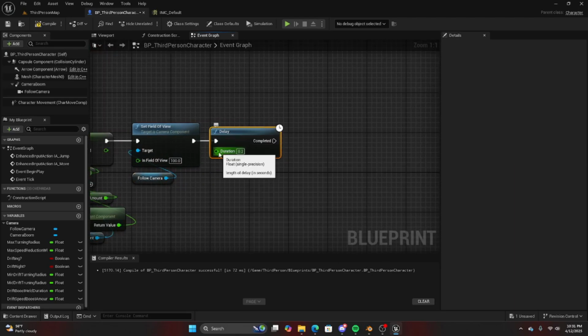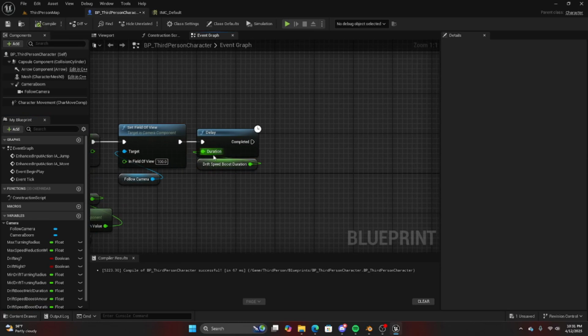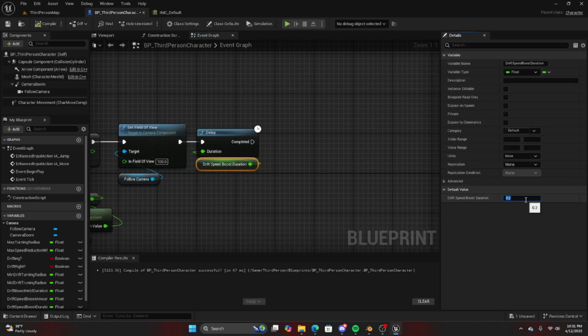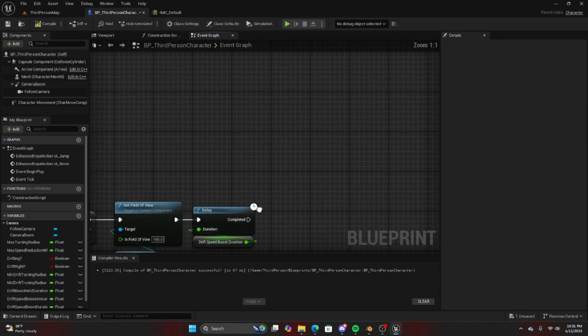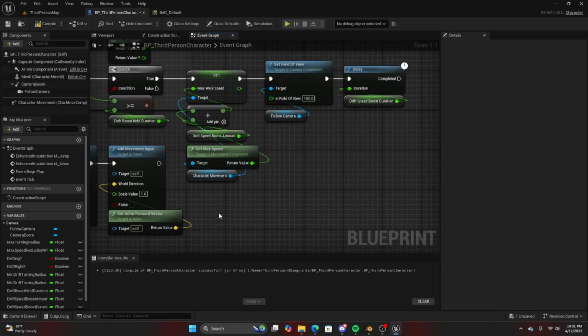Promote this delay, promote the duration to a variable. Call this drift speed boost duration. Compile. And let's go ahead and set the default value for the drift speed boost duration to 1. Once we get that done, we're then going to proceed, and we're going to copy this code.